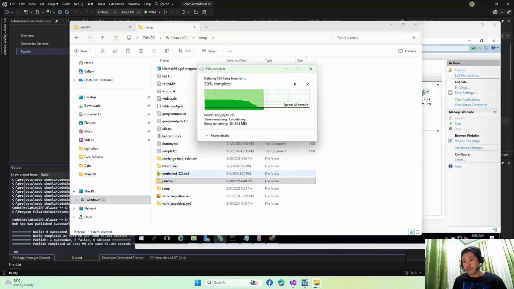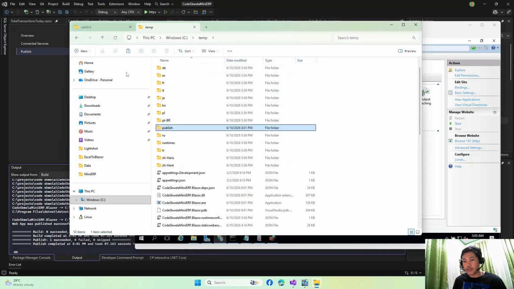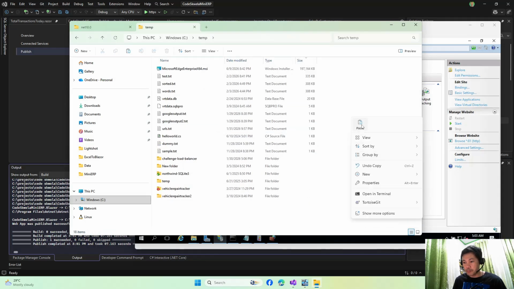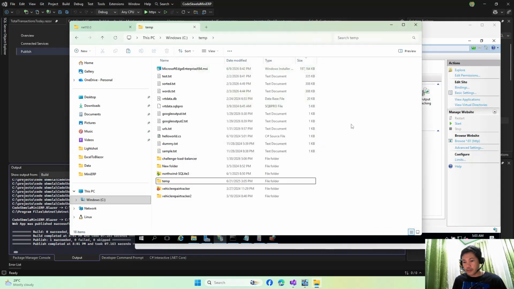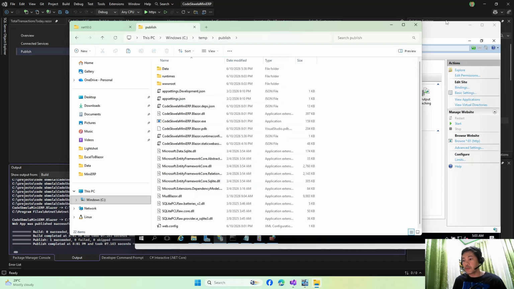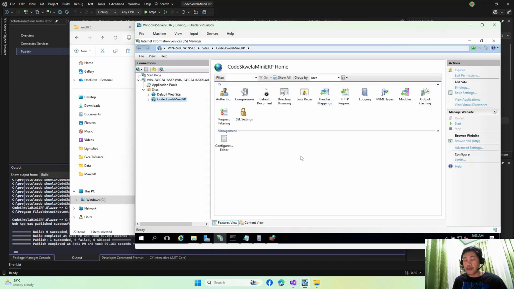Once you've copied the publish folder here, then I can just safely paste it here. So now I have a copy of the publish folder. The next thing we'll do is put all of the files in this publish folder into our IIS directory that we just created earlier, which will contain the files for our application to run.